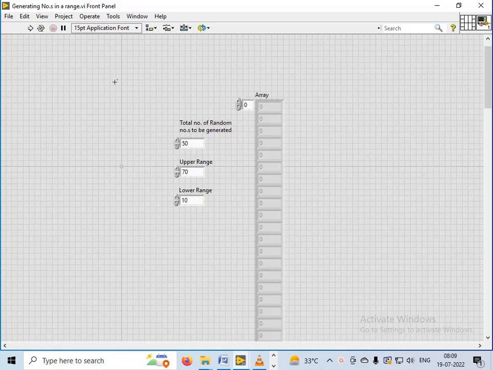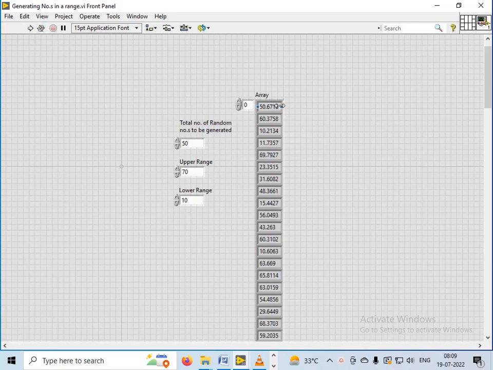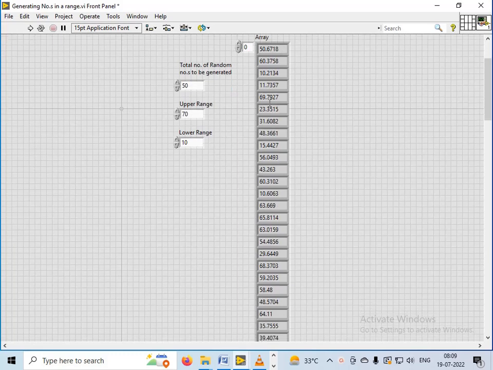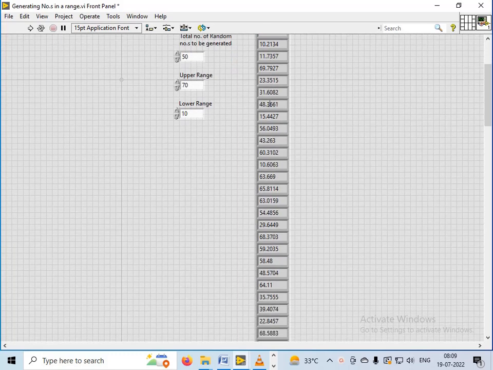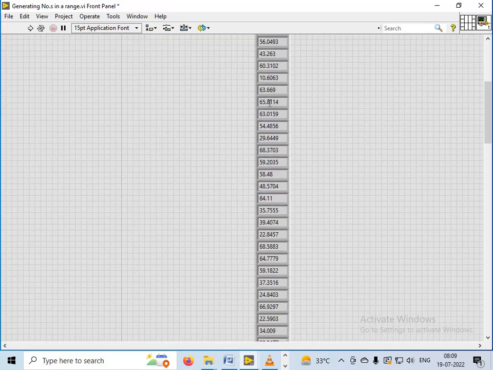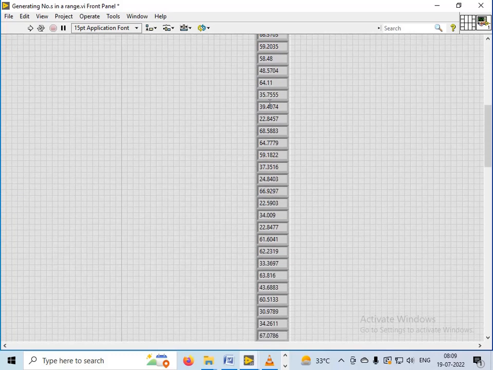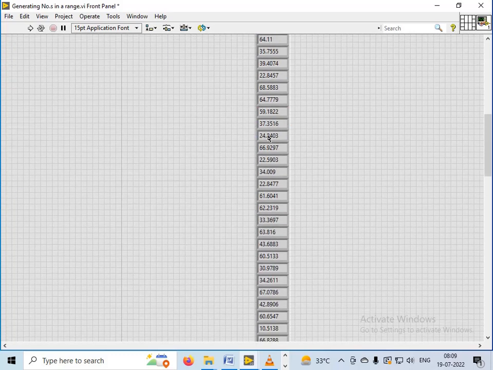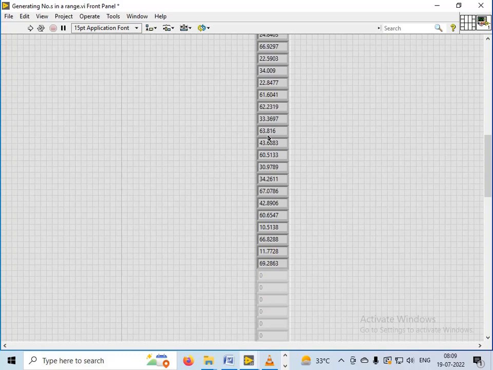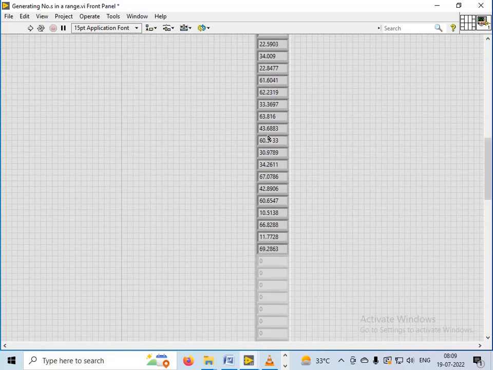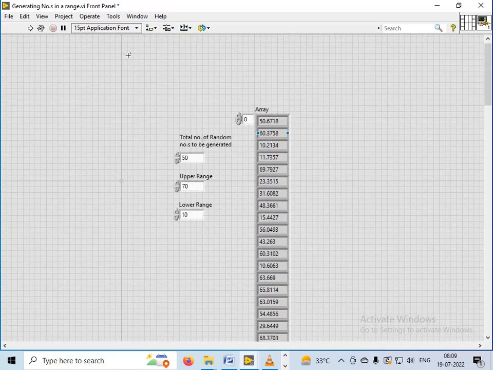And now let's generate the random numbers. So see that all the random numbers are generated between 10 and 70. See very clearly all the random numbers are between 10 and 70. So how to do this?